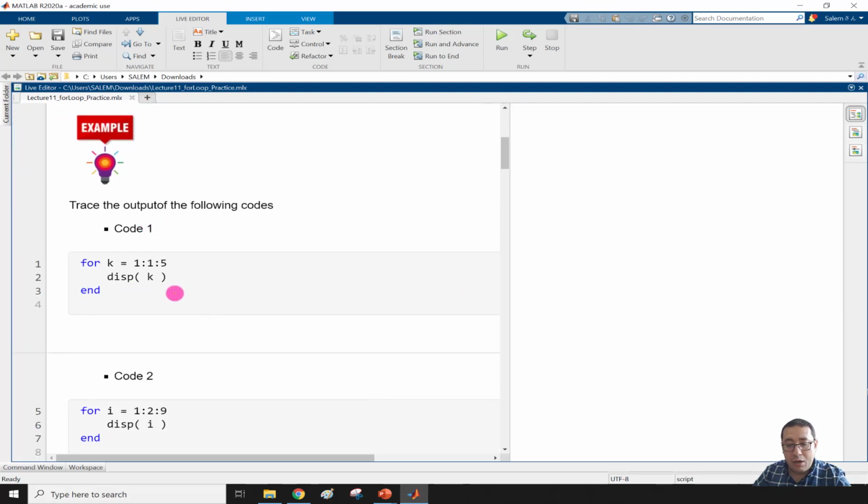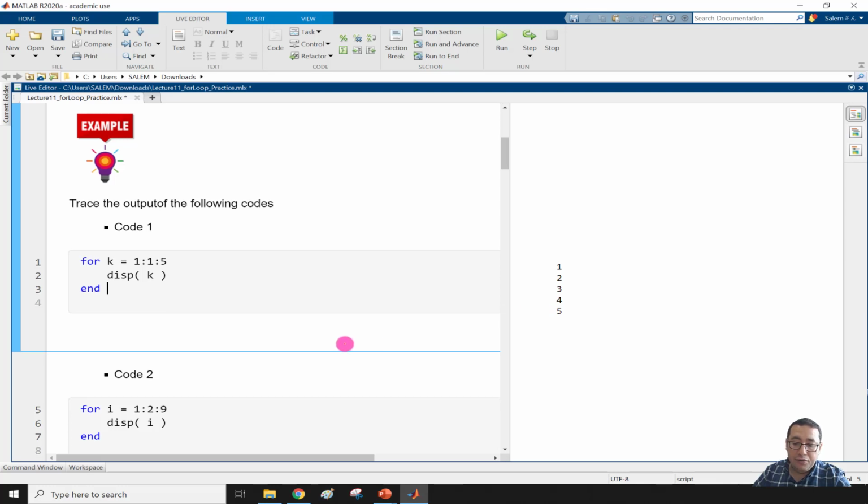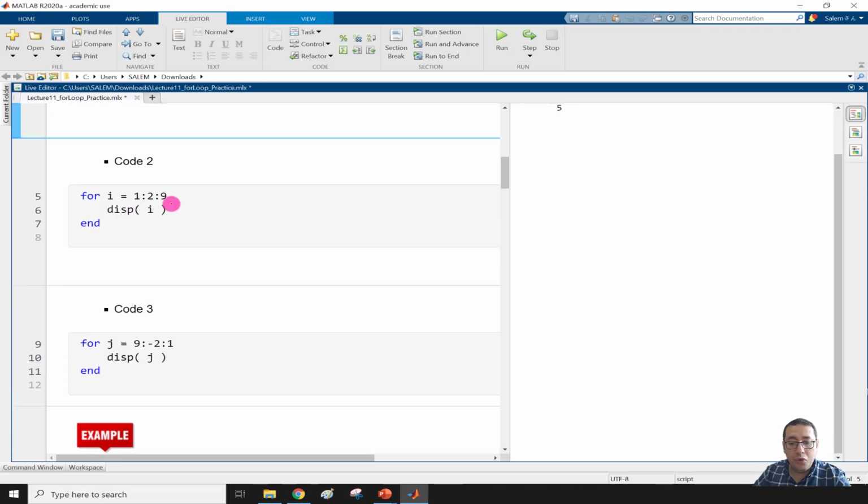For example, trace the output of that code. If we just run the section, we will have from 1 to 5 with a spacing of 1, it will be 1, 2, 3, 4, 5. And for the second code, if we write for i from 1 with increasing 2 to 9, if we just run the code here, we will have the output. Run the section.